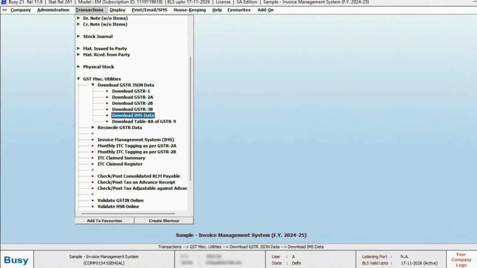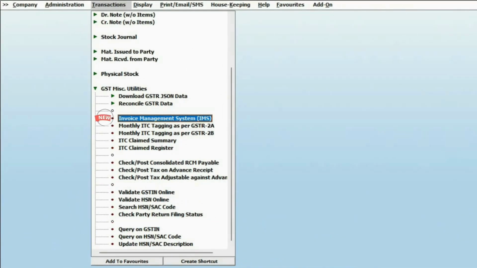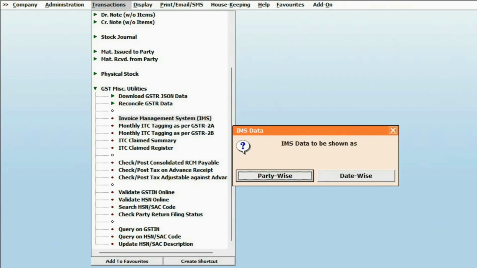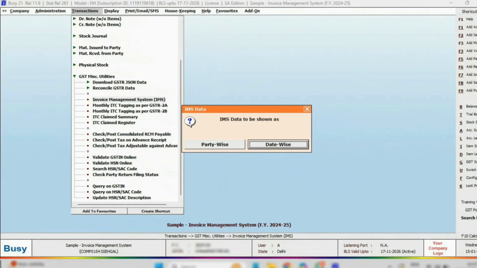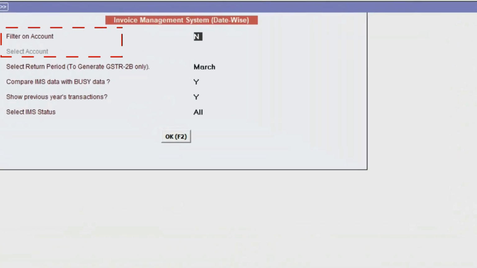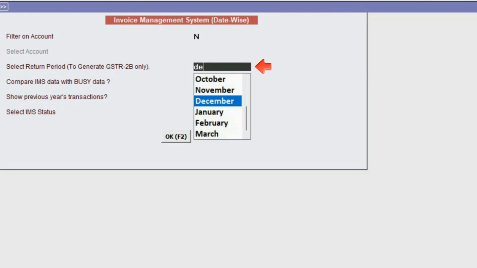In GST Miscellaneous Utilities, a new option Invoice Management System is now available. Use this to reconcile invoices and take action. Both party-wise and date-wise options are available. For now, click Date-wise to proceed. If you want to act on a specific party's invoices, select Yes and choose the party. Next, select the return period, the one for GSTR 3B filing.